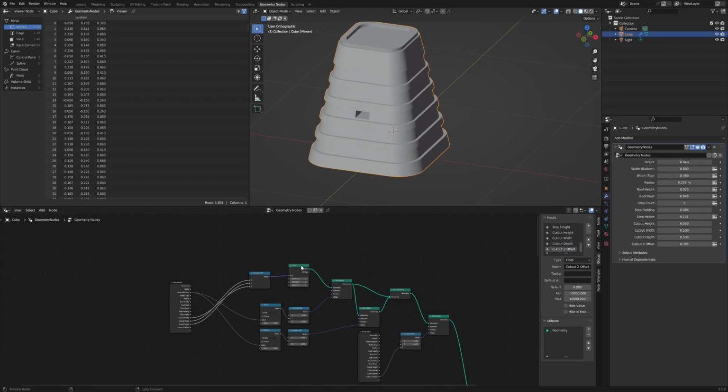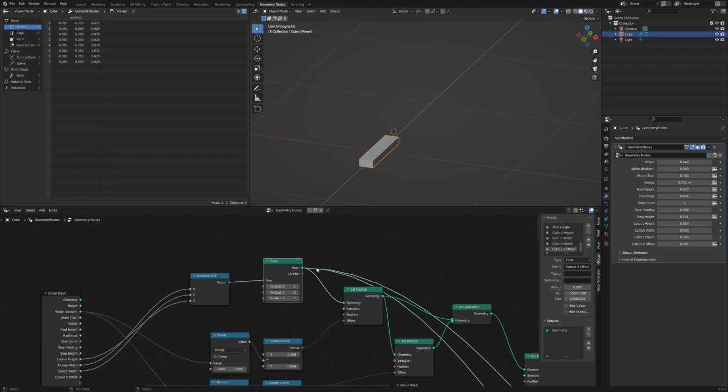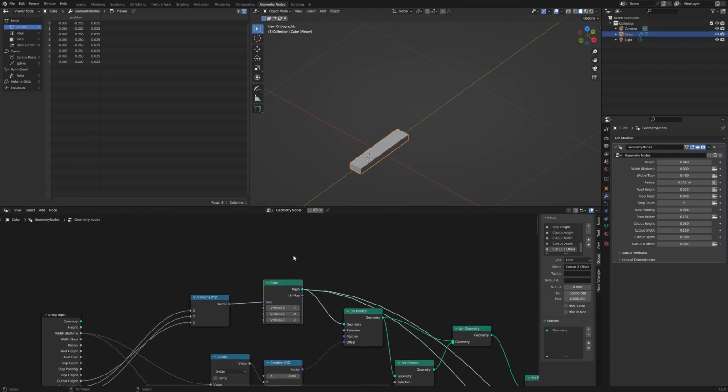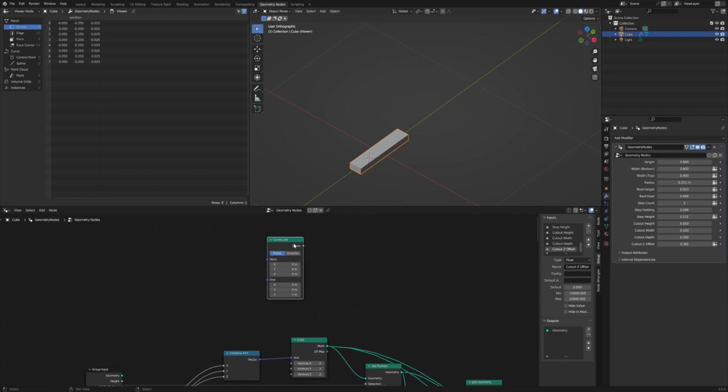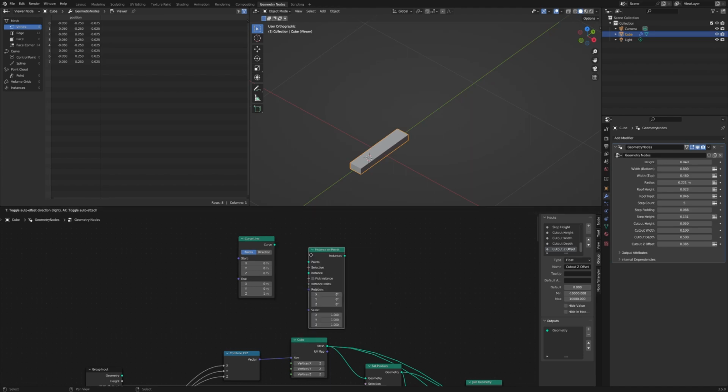So if we preview what we had here, then we can see that we've got our cube that goes straight through given the cutout dimension so far. We're going to duplicate that multiple times along a curve, and the way that we can do that is first off we're going to add a curved line which will define where the cube is duplicated. So we can then do an instance on points which will then take the points of that curve and add a cube for every point on that curve.